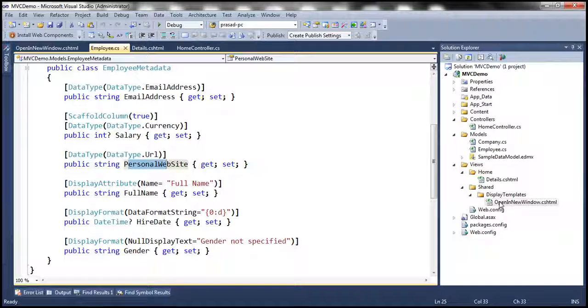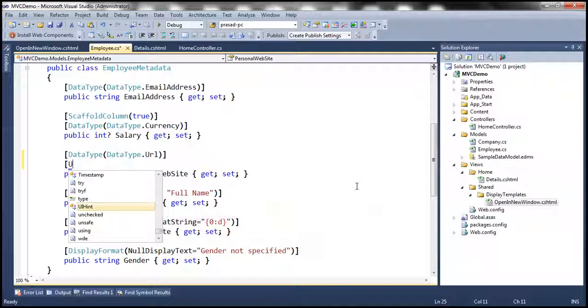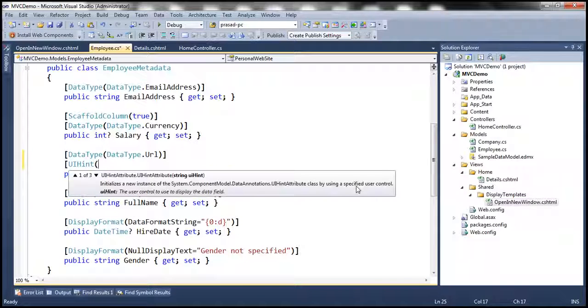because at the moment this property is not using this display template for rendering. So to force it to make use of this display template, I'm going to use UI hint attribute, and then we specify the name of the template to use. In this case, it's going to be open in new window.